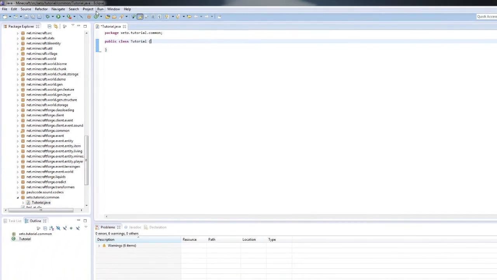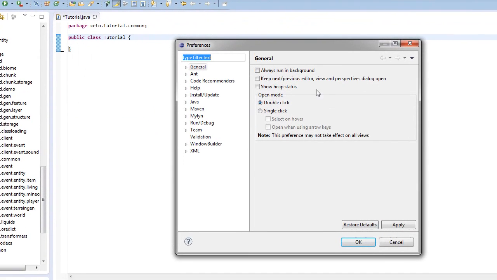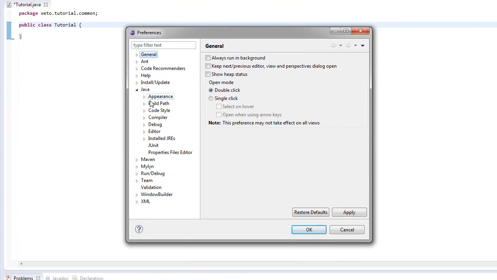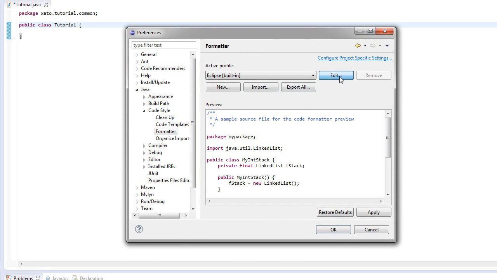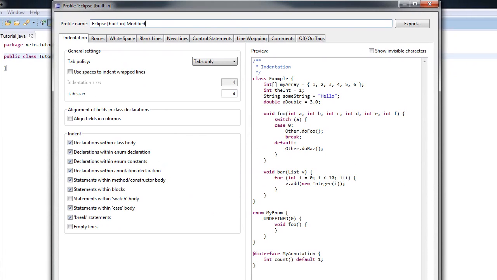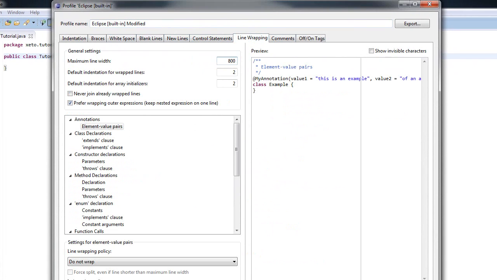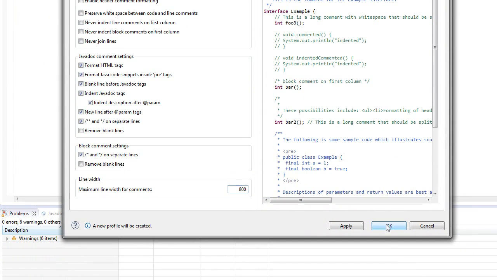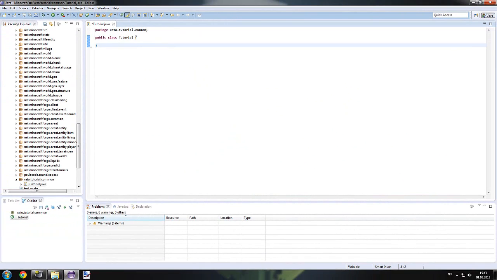There actually is something else I also prefer to do. Click on Window, Preferences, go to Java, then Code Style, Formatter, Edit, and make it say modified. Under line wrapping, put this to 800, and the same on comments down here, so that it doesn't make weird code and just puts everything on one line.